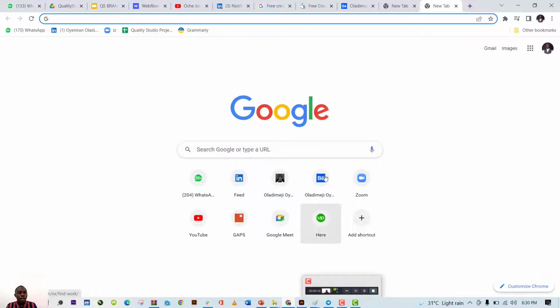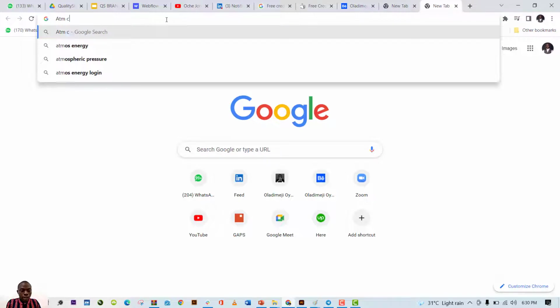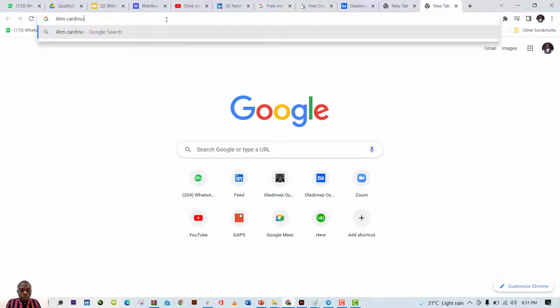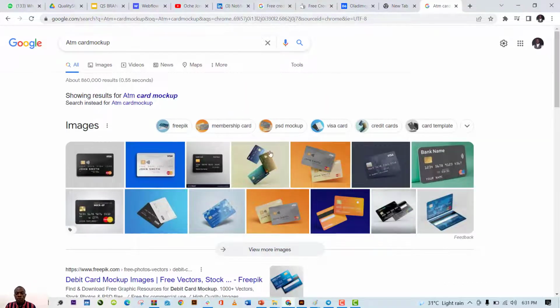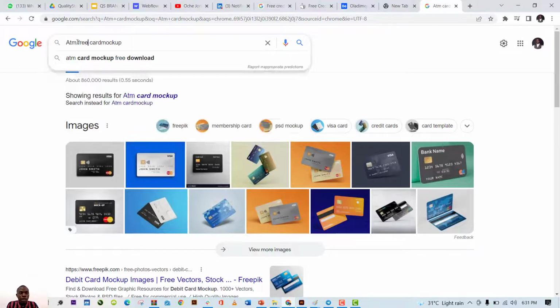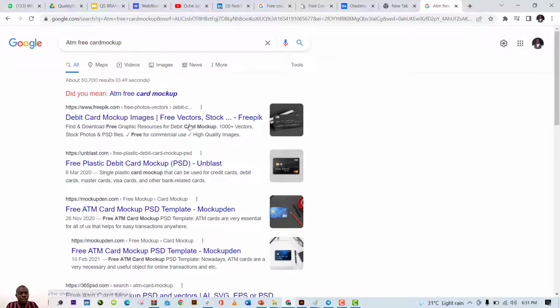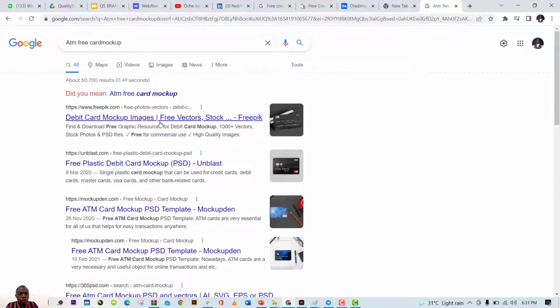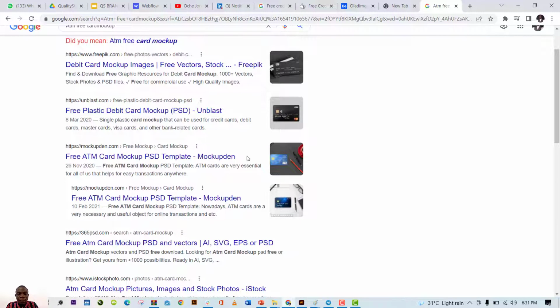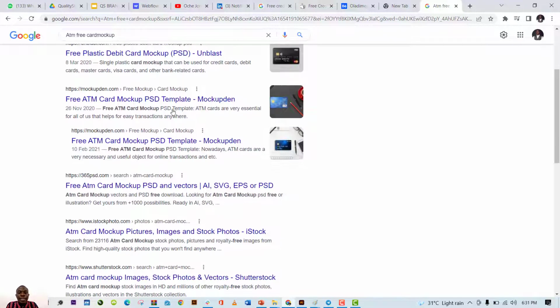Let's go through Google, right? Let me open my browser. Yeah, I have it here. Then I type ATM card mockup. Irrespective of any mockup you want to get, you have all this. You see, it is showing how they will look realistic. Sometimes I want to add free because some can actually be paid, right? It is a way of narrowing this stuff down, and you have all this. Then you can decide which one you want to go to. You see, Freepik here is giving you free mockups. Then we have a free plastic debit ID card. Now, there are some criteria to look at before taking mockups.